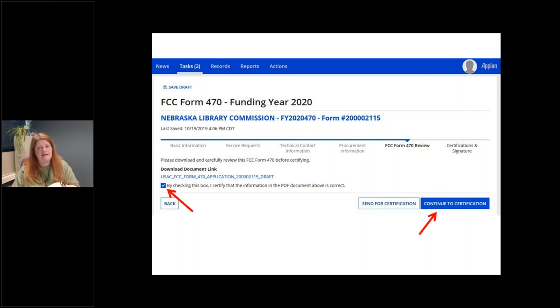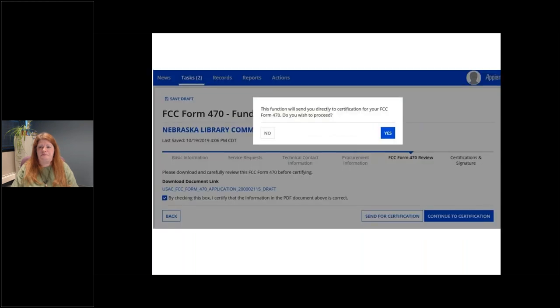You do not send it to someone else in the system, like I was mentioning before, a different person who's authorized to certify and submit the form, unless you're in that situation where you would send it to somebody else in your organization. Otherwise, you continue to certification because you're the one authorized to do it. It will then confirm, do you actually want to do this?